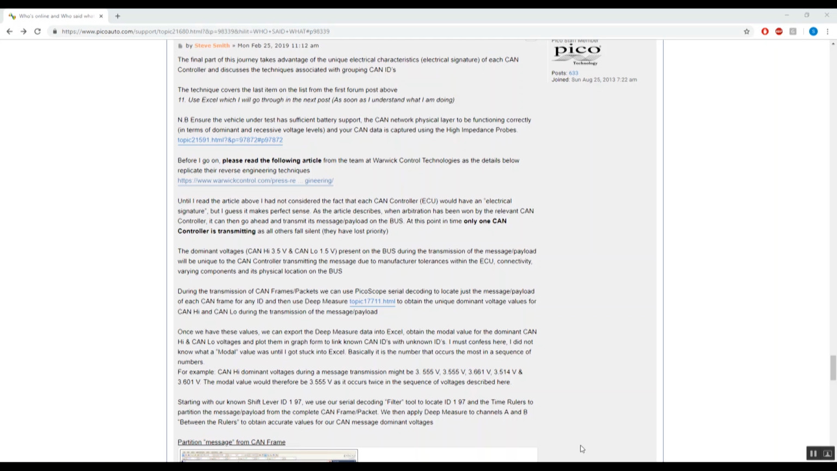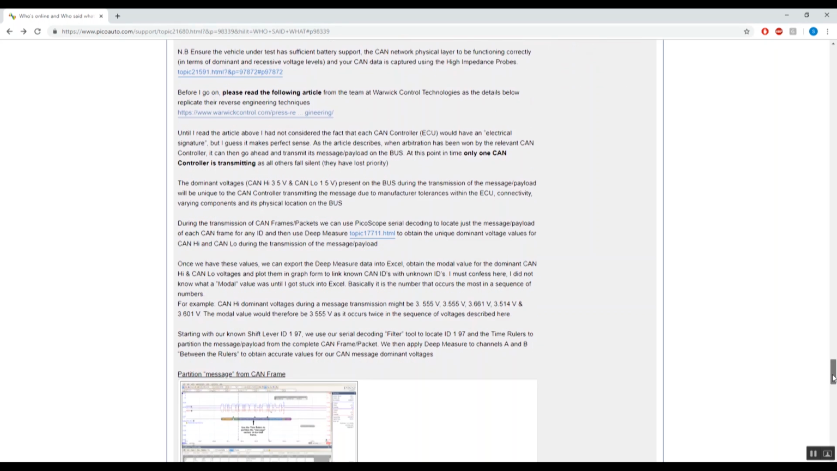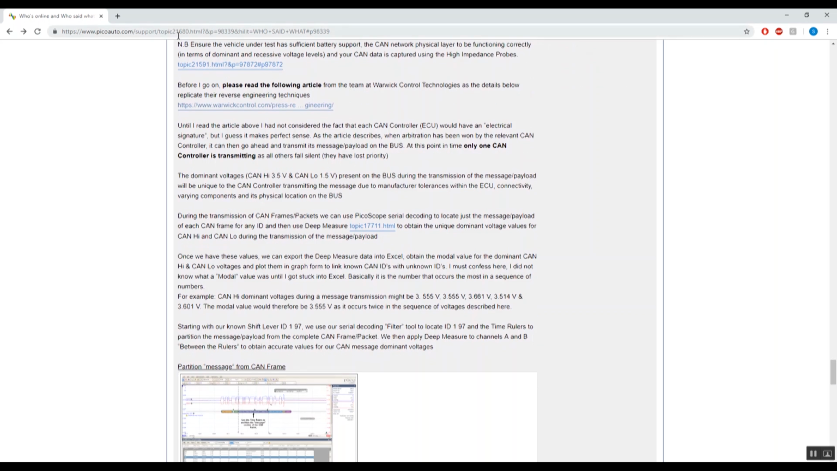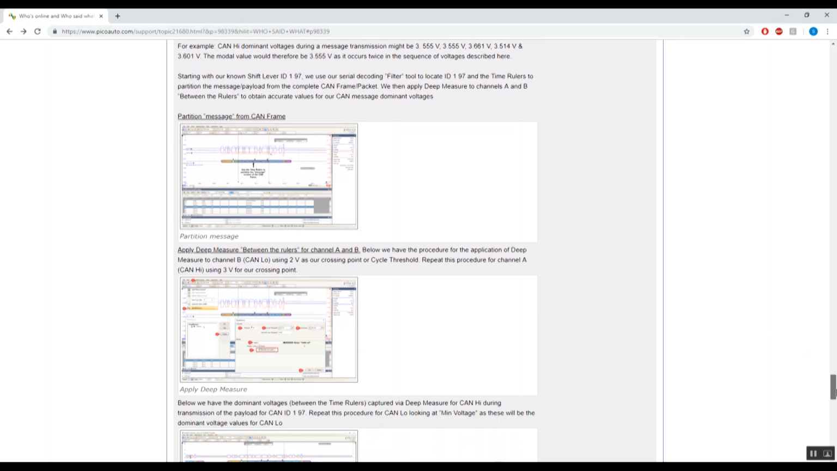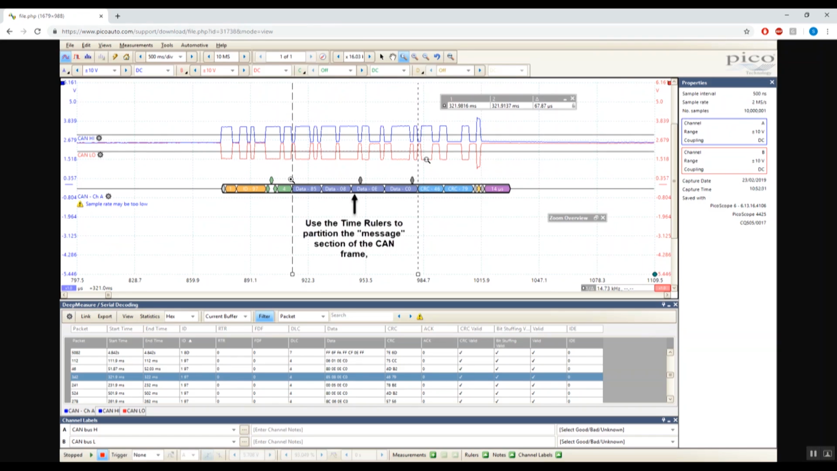So basically what that is saying is that when a node is transmitting a message, the payload, the dominant voltages are typical to that ECU, to that control unit. And this final forum post, topic 21680, as I mentioned earlier, looks at this exact process. So if I just highlight this here, you'll see that we are looking at the dominant values for CAN high and dominant values for CAN low.